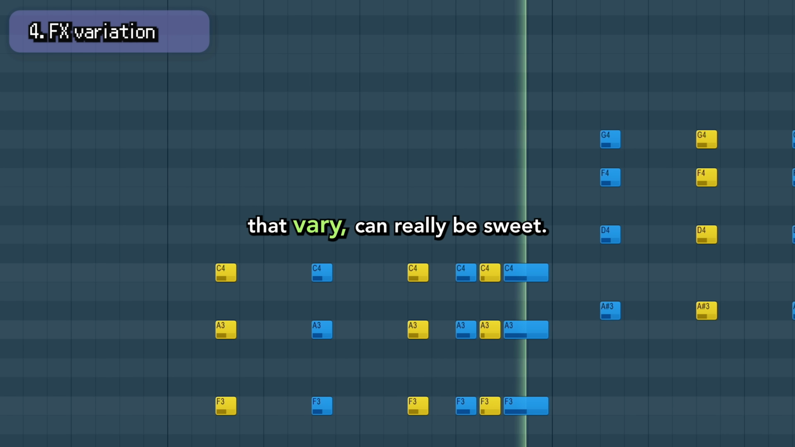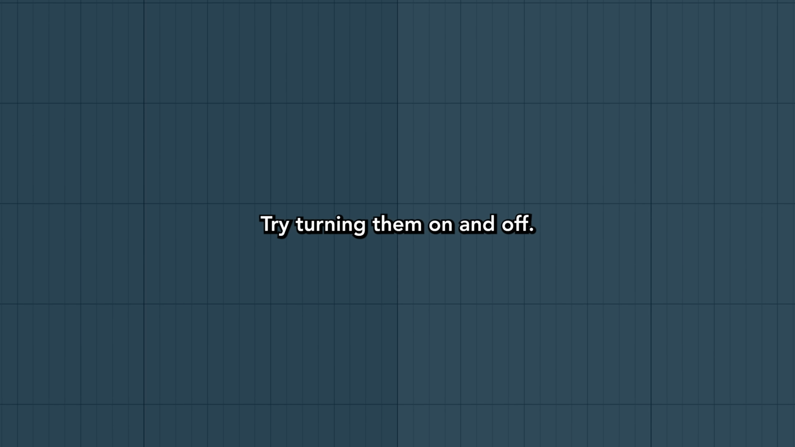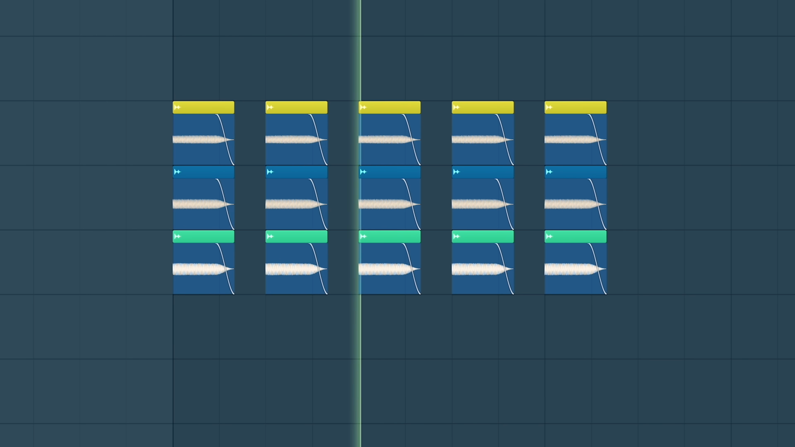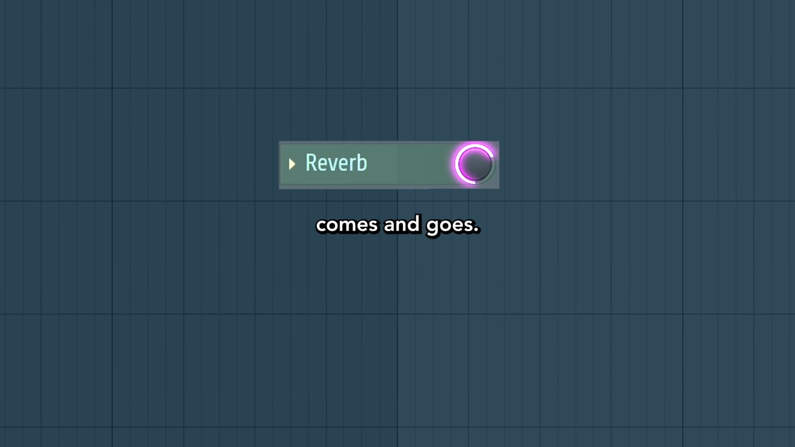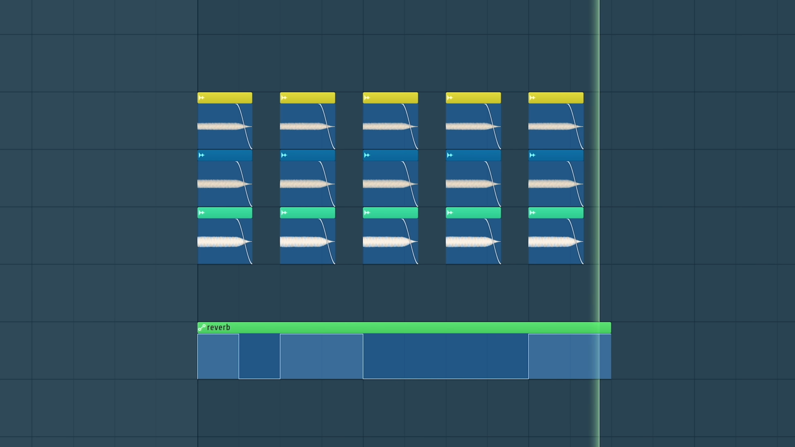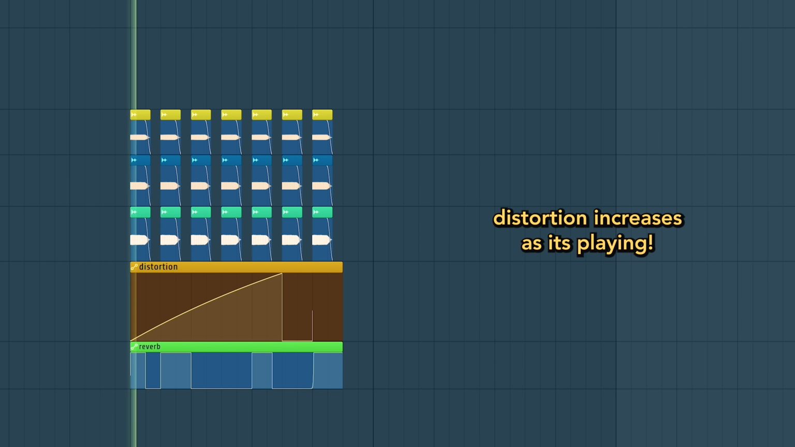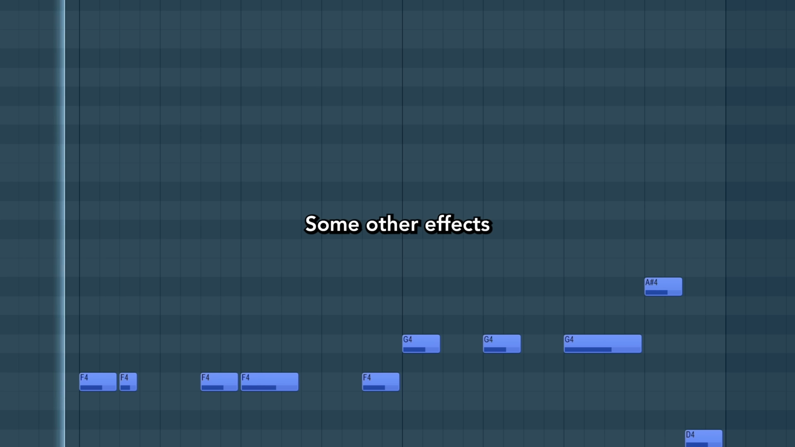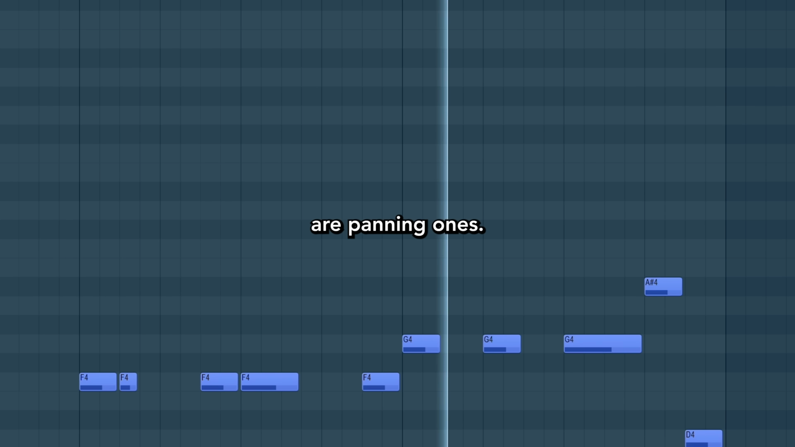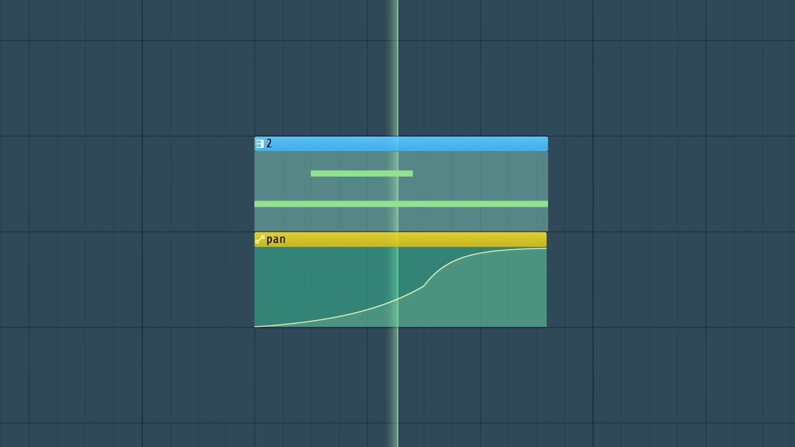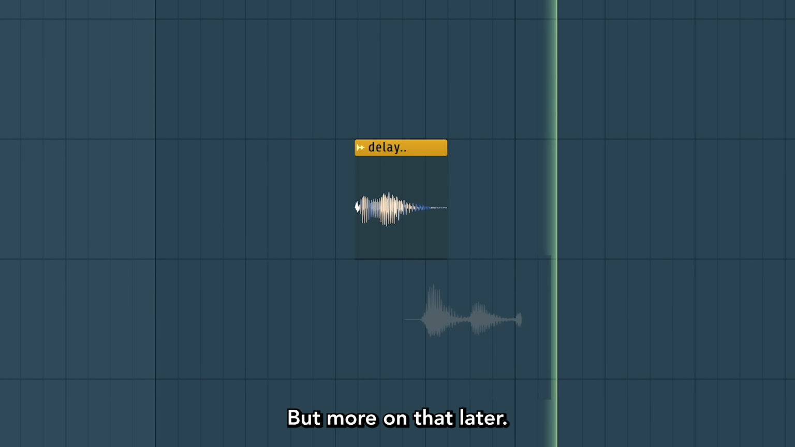Because effect levels that vary can really be sweet. Try turning them on and off. Before. With the reverb that comes and goes. Or even distortion. Some other effects that can be nice to add are panning ones, from left to right. Or a modulated delay. But more on that later.